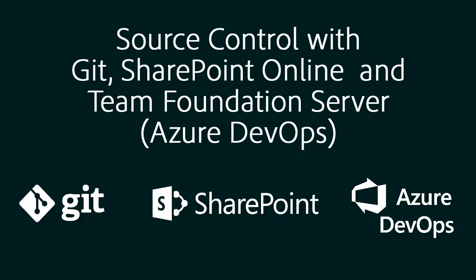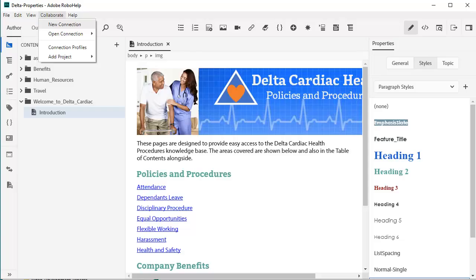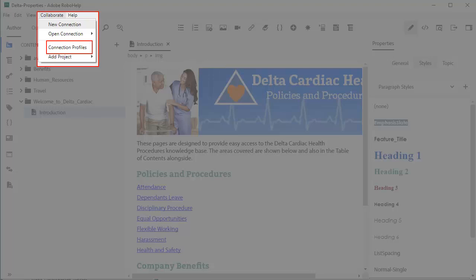Three platforms are growing in popularity today: Git, SharePoint Online, and Team Foundation Server, now Azure DevOps. RoboHelp supports them all. The first step is to create a connection profile for your respective platform.